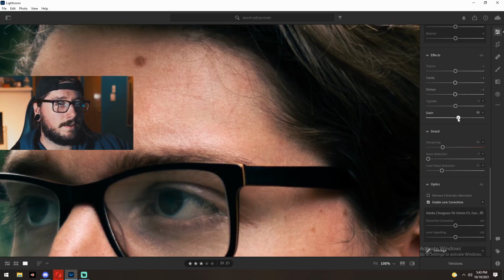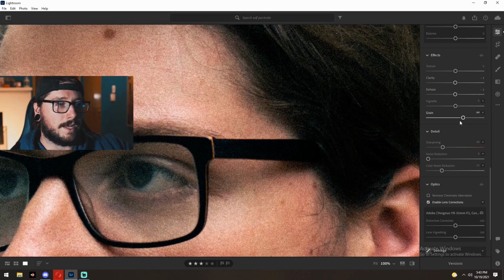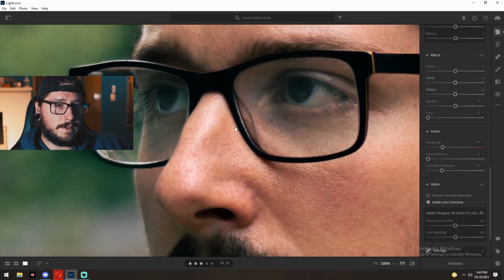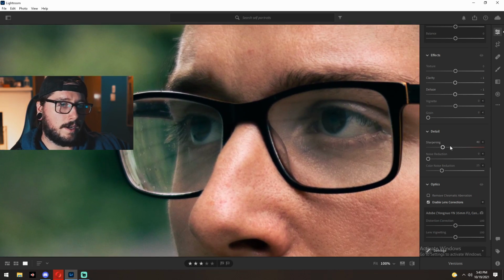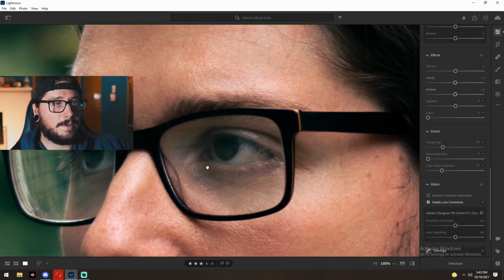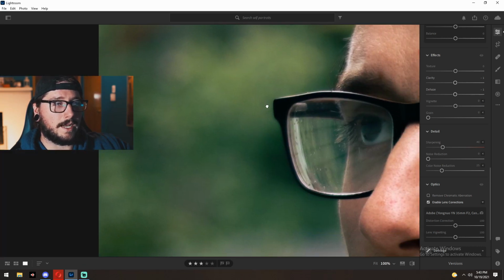Grain you can get a lot of naturally if you're shooting in low light situations. It's typically not something I go for. I try to avoid the noise, and grain is just forced noise on the photo, and I don't want to do that. For the detail tab, we can do sharpening in post, but I'm content with where it's at. I don't want to screw around with that.